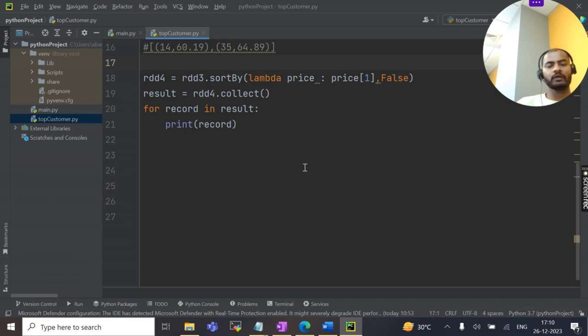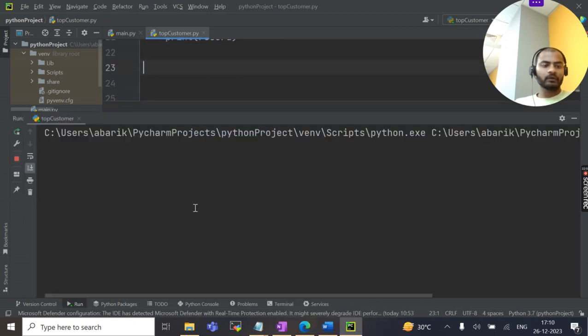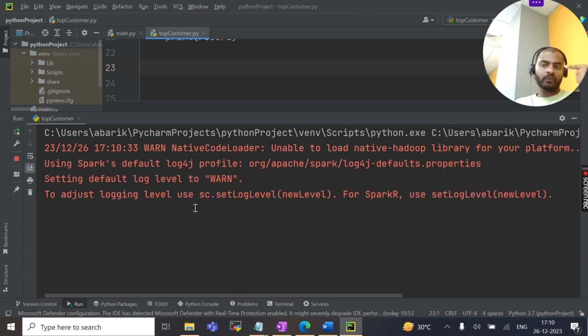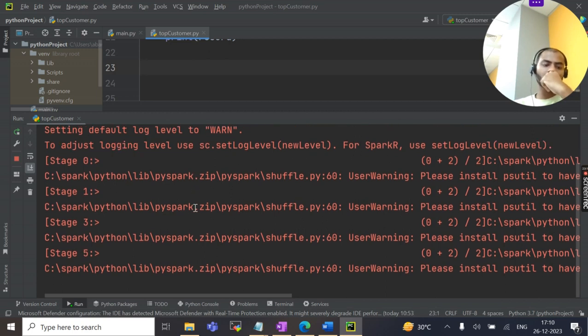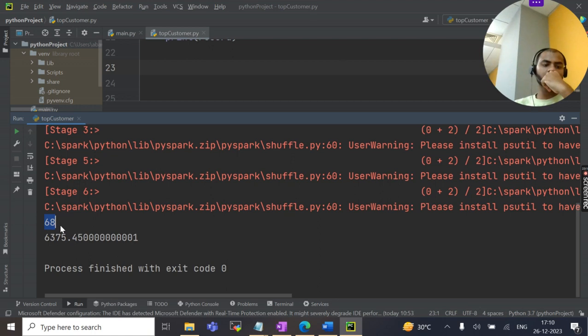Then we can do it like this. When we are doing rdd.collect, it will give a list, and in the list we try to access index 0. result[0] means the top value, the first index, where there will be the highest value. Let's run it again. You can see there is only one record, because from the list we are accessing only one record. See, customer ID 68 is getting this value. So this is the customer ID who is spending the most money, this much money.